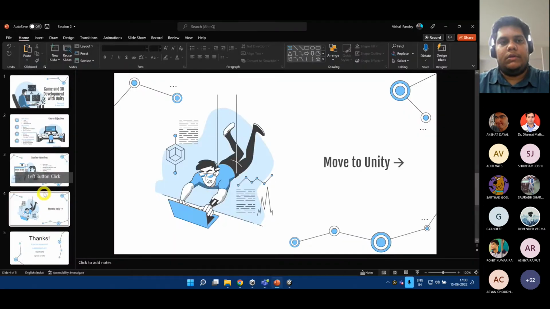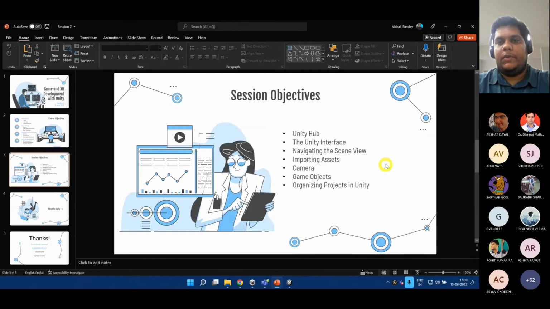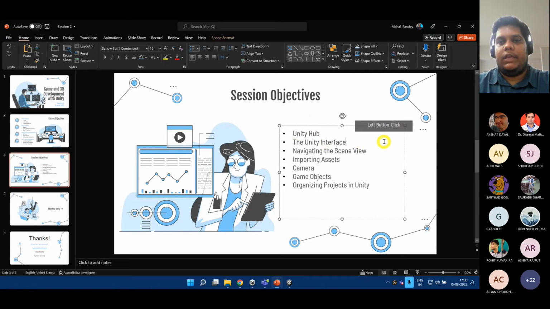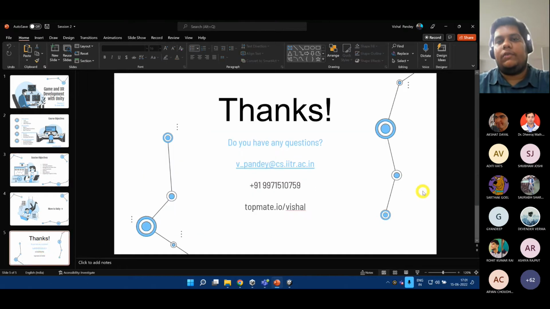For today's session, we discussed Unity Hub. We discussed the Unity interface. We discussed how we move inside the scene view. We did not discuss the assets. We discussed parts of the camera. We discussed objects, and we did not discuss organizing projects. So we'll discuss these two things in the next session. That's all from my side. If you have any questions, you can ask now, or you can contact me.